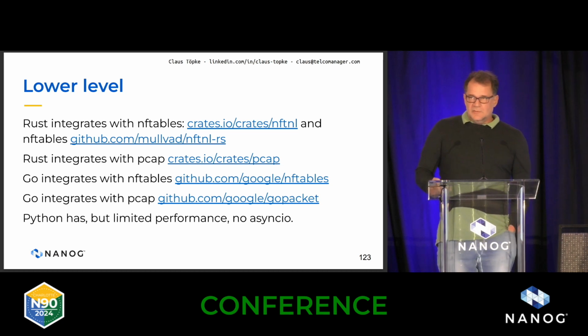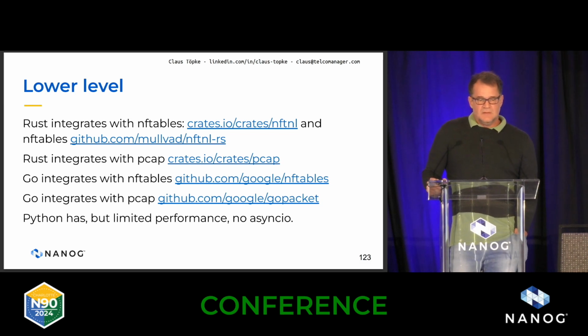And you can go a little bit lower level, and that's a very interesting thing, because in Rust you can manipulate NF tables and run pcap, and also in Go and also in Python. But Python still has not implemented an async module, so it's not performant, and so you're going to need perhaps Go and Rust.